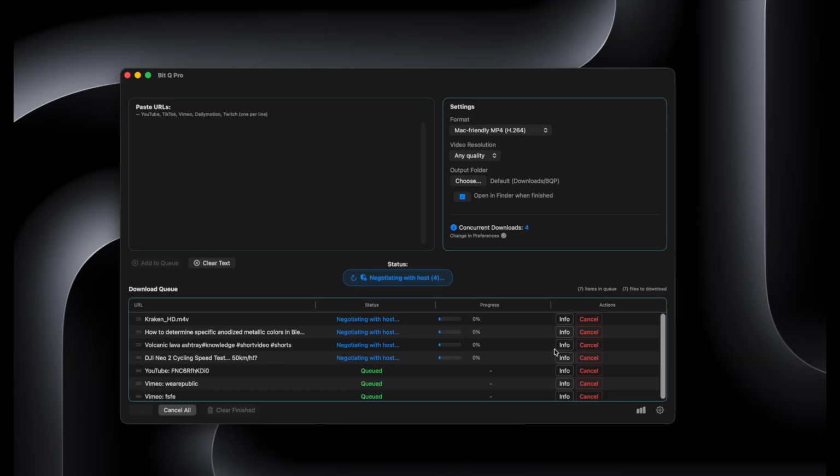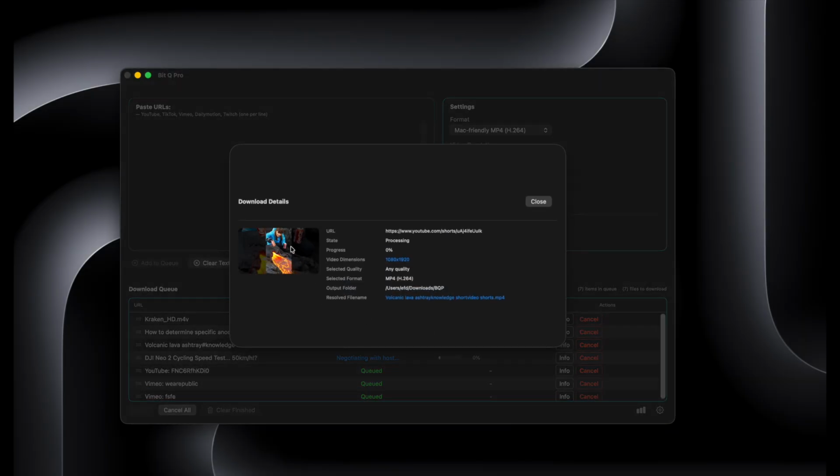And if we come into one of those, we'll see we've grabbed the thumbnail and now we've got some information. So this is the video dimension of the file. We've just selected any quality, so this is the maximum file size. So it's just going to grab that one. But if we had selected a lower format, it would download the lower format, but nothing higher than the 1080p that we see here.